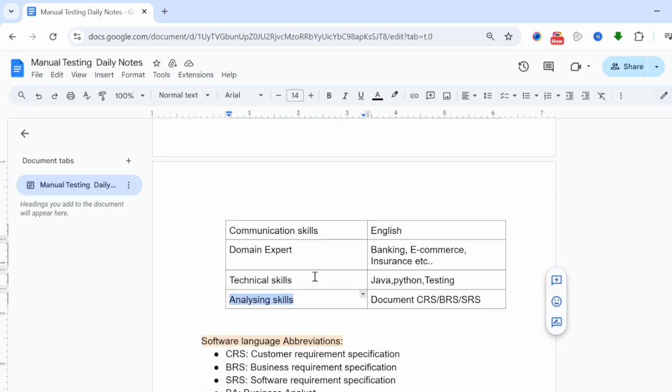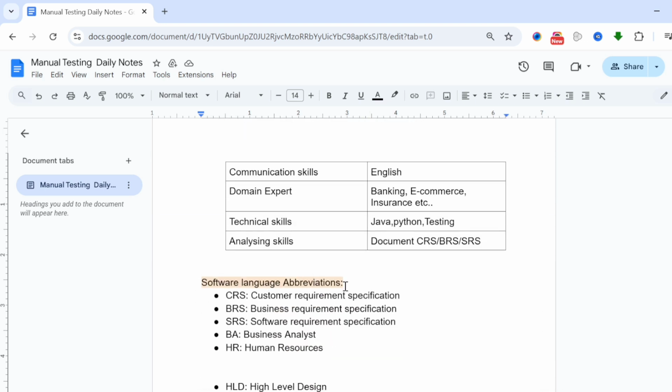Got it? So now let's see some of the software language abbreviations. CRS means customer requirement specification. BRS means business requirement specification. SRS means software requirement specification. So these are the documentations, right? BA will convert CRS, BRS into SRS document. So what are these documents actually? These are the client requirement, like project requirement documents.